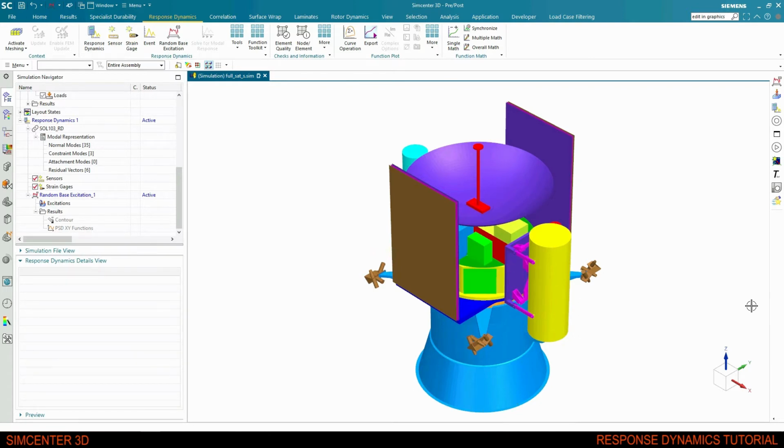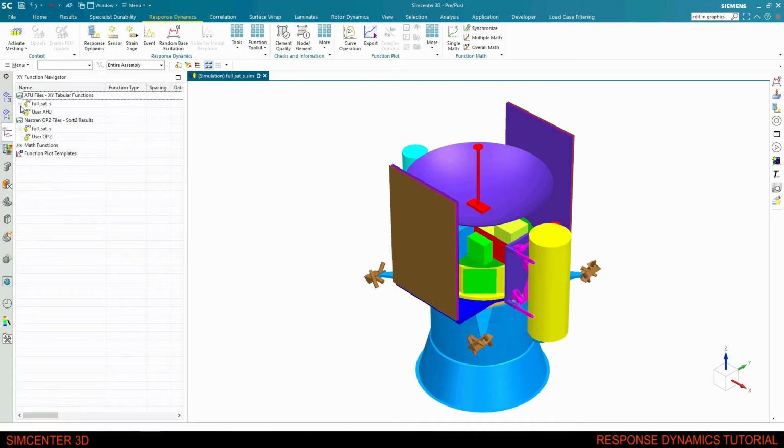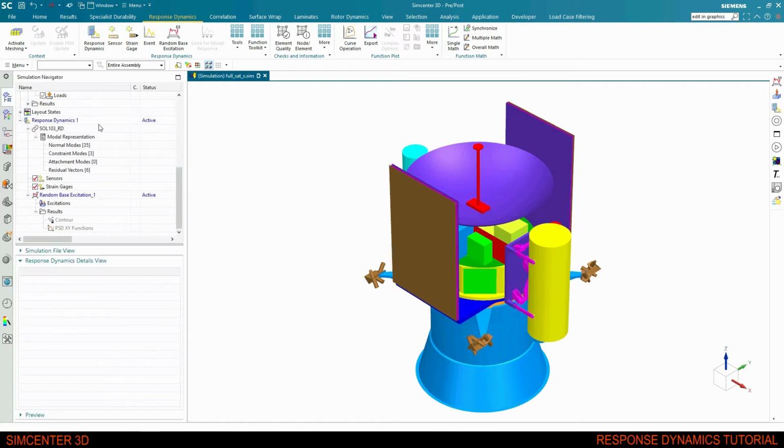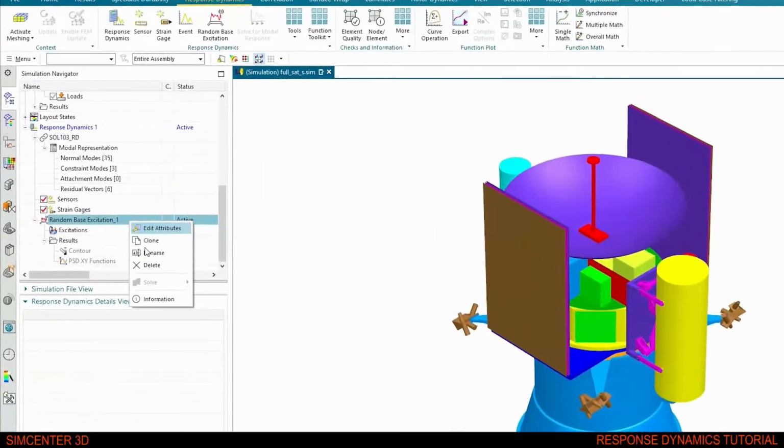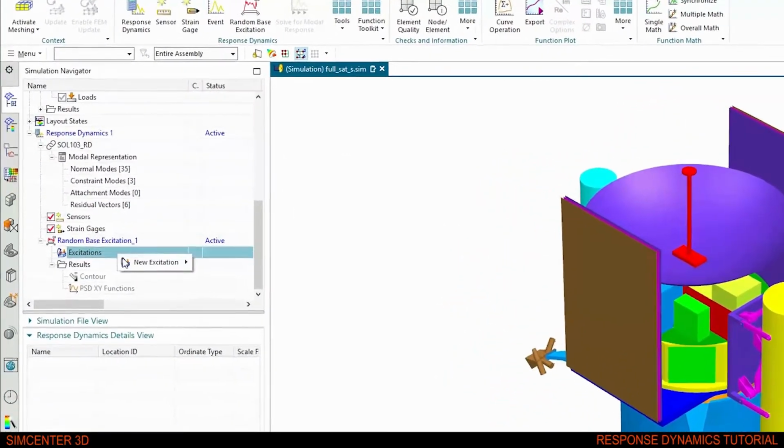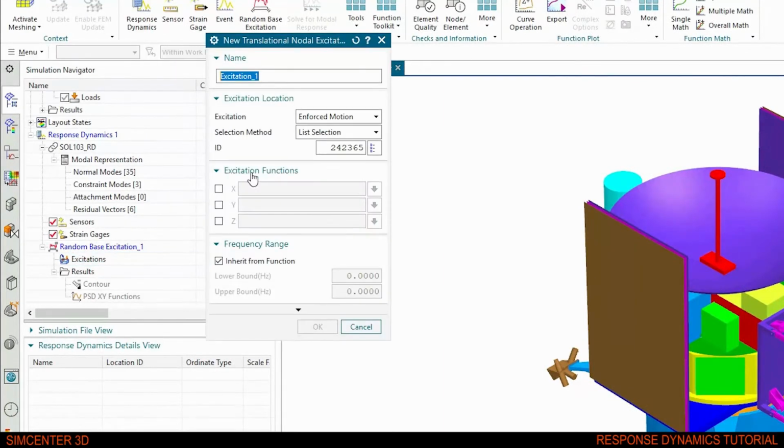You can define the acceleration power spectral density function that will be applied at the base of the spacecraft, or you can also load it from an existing file. In the XY Function Navigator, load an existing AFU file called spacecraft-notched.afu. Next, go back to the Simulation Navigator to the Random Based Excitation Events Excitations node.